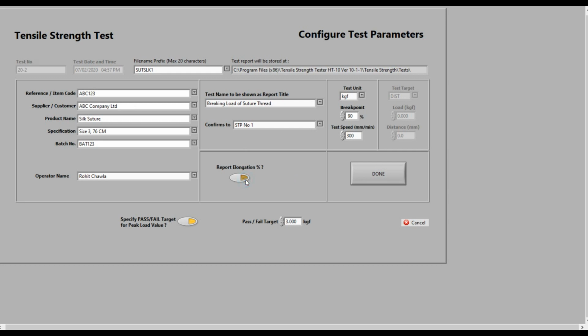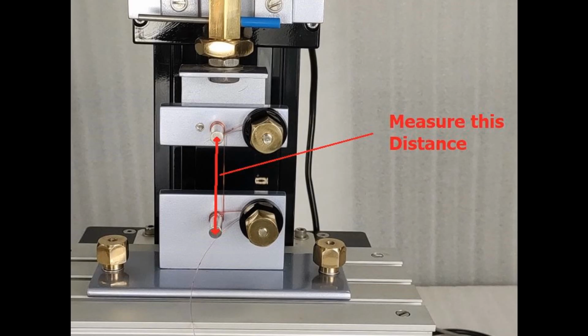The software will report elongation in millimeter. If you want to report elongation in percent, then click this button and provide the test length. Measure the center distance of the two pulling pins as your test length.